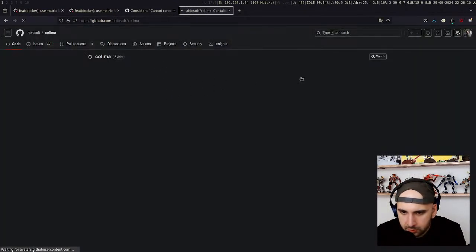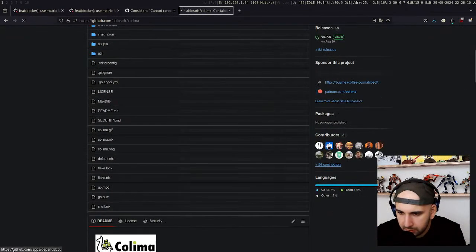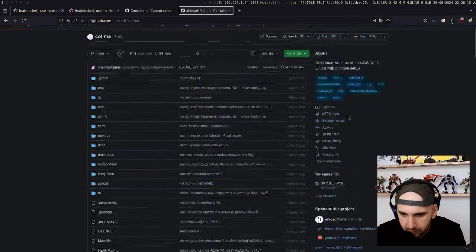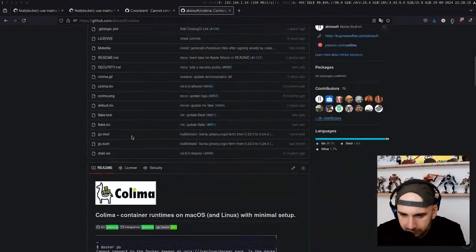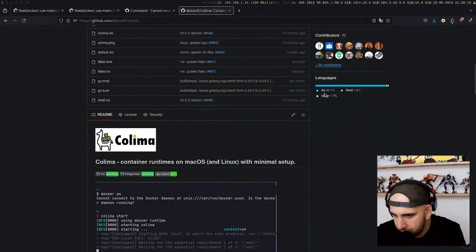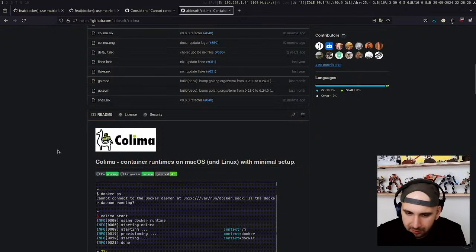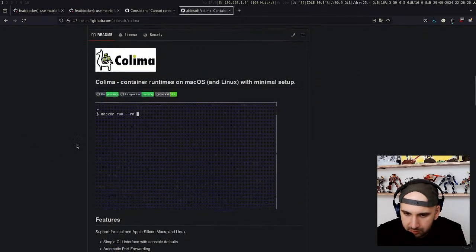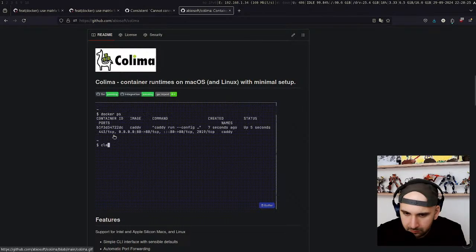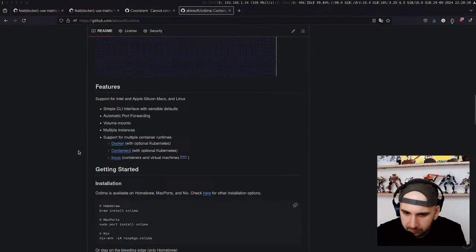Container runtimes on macOS and Linux with a minimal setup. I never heard of this, by the way. Looks cool. I'm gonna star it. That's fine. It's Go though, but it's fine. Container runtimes on macOS. All right. So it's basically Docker, but macOS.